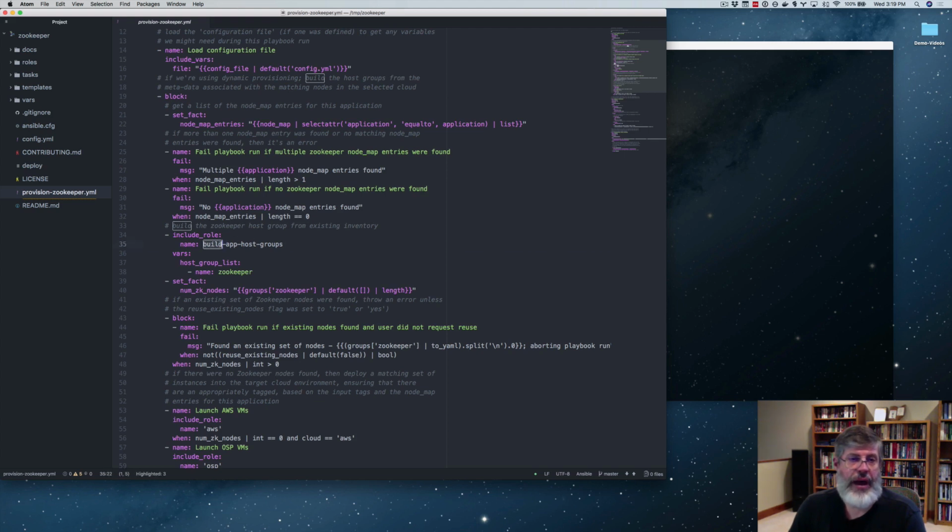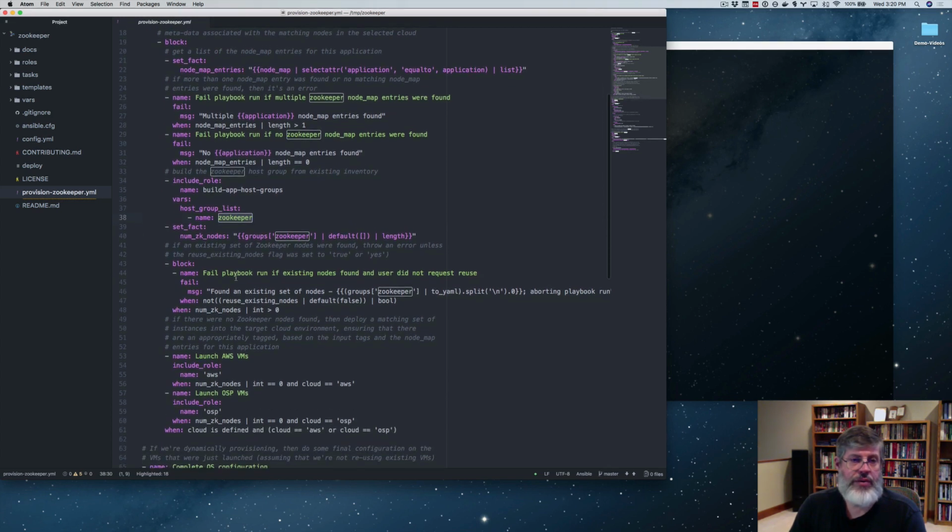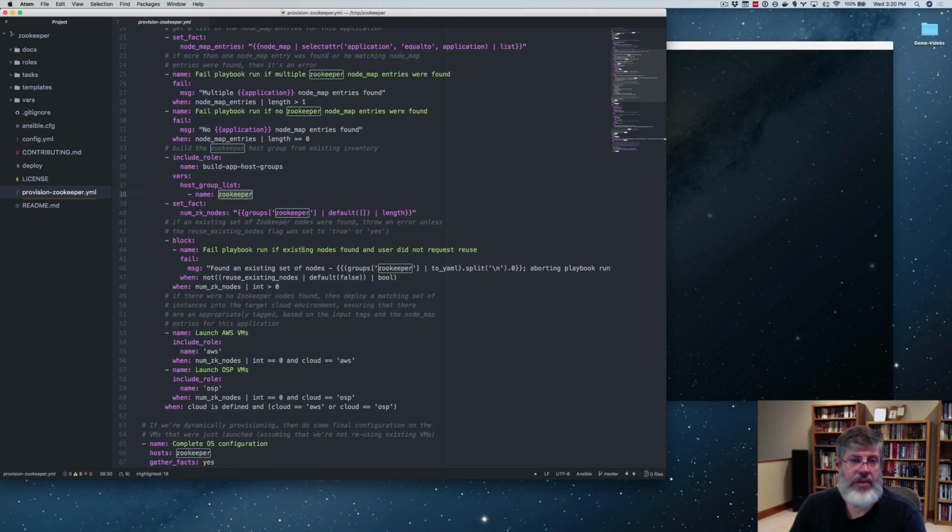go out and it will check using this build app host groups role to see if there's any nodes that are tagged with the appropriate input tags into this playbook run. And I'll show an example of what those tags might look like, that are also tagged with an application name of Zookeeper. If there are pre-existing nodes, then we're going to fail in the playbook run and not reuse those nodes for our new Zookeeper ensemble, unless the user happens to have set this reuse existing nodes flag.